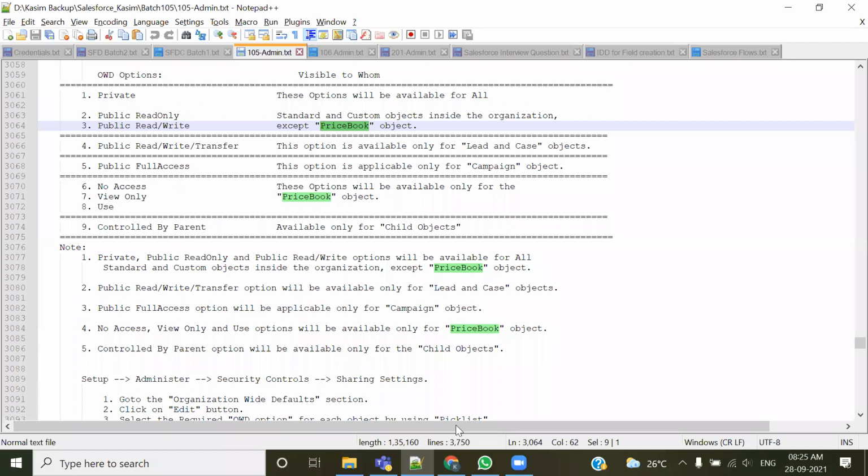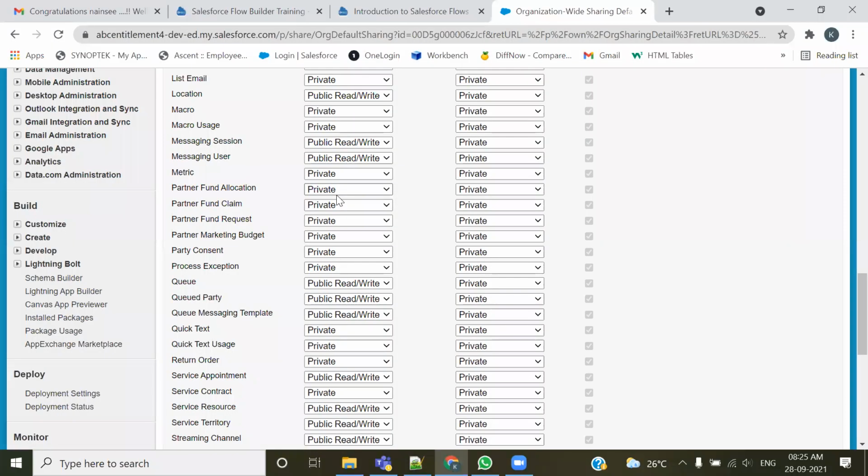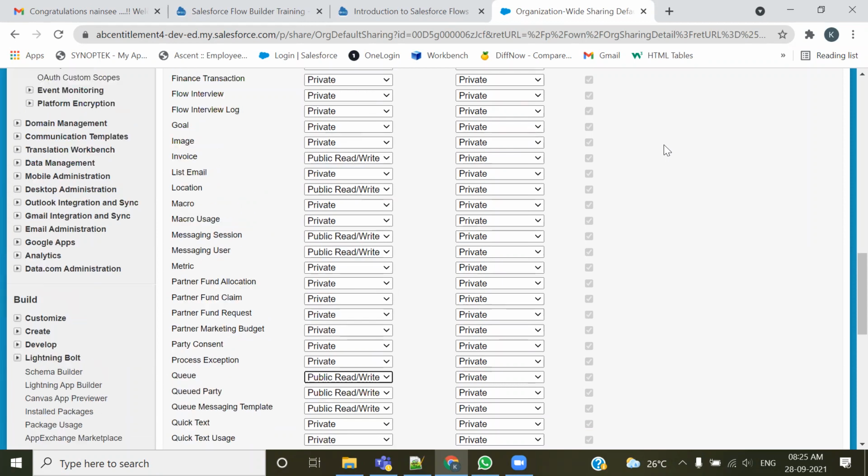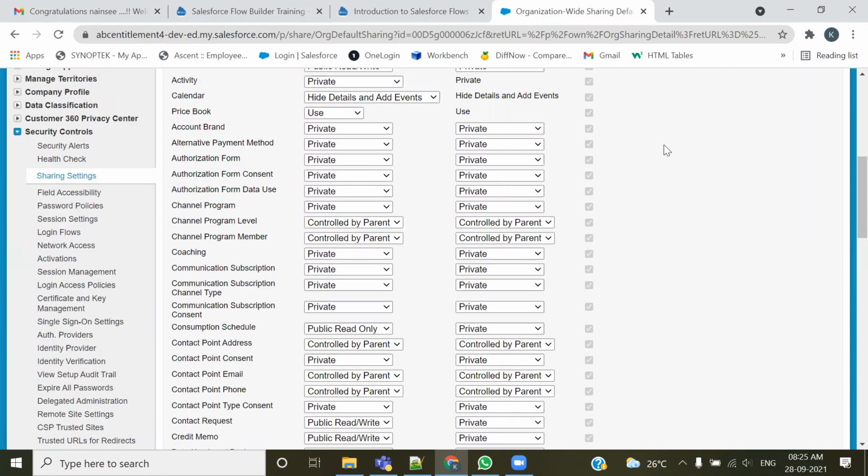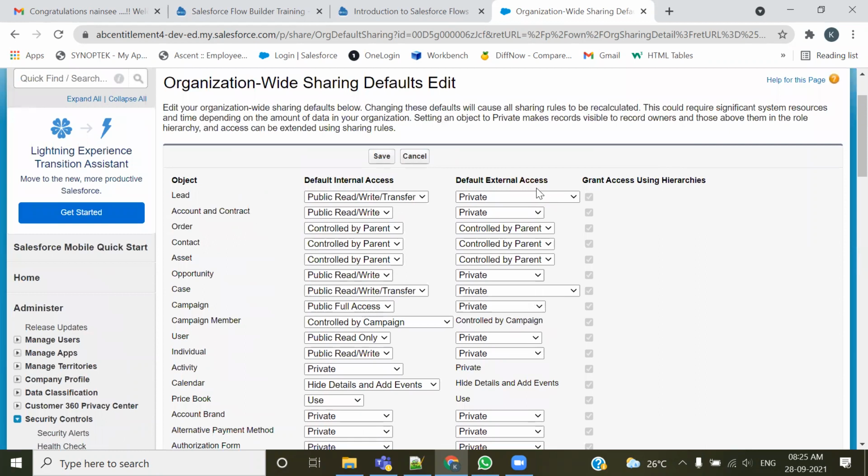Let me show you. Just pick any random object. It must have private, public read only. Or if you want to check, just go with the series. Take the first object: you have private, public read only, public read write. Take the second object, account and contract: it has these 3 options. Take this object, it has these 3.